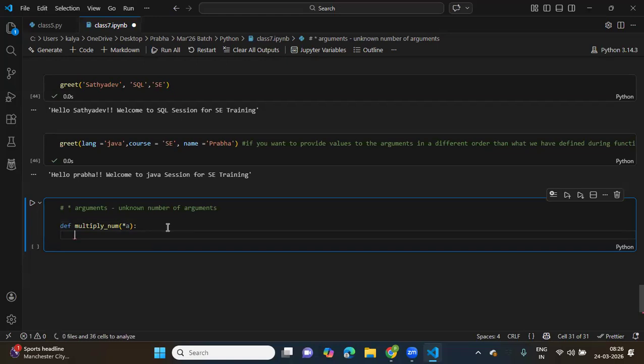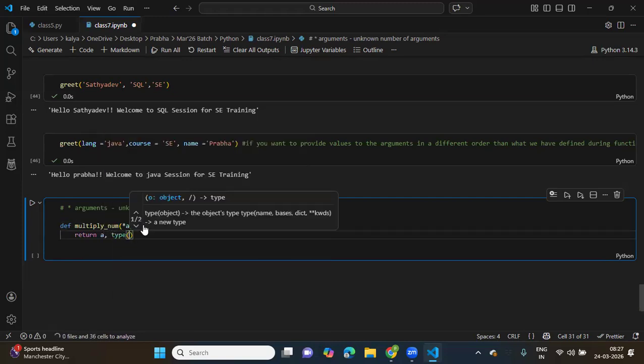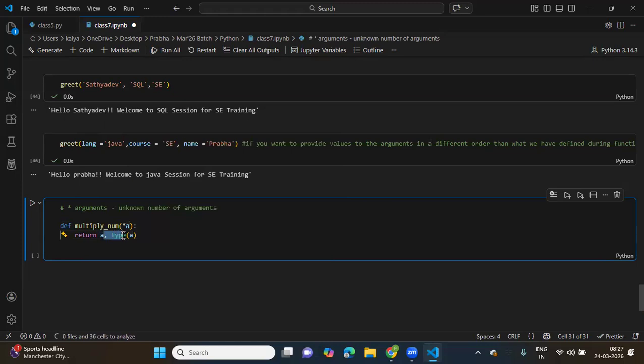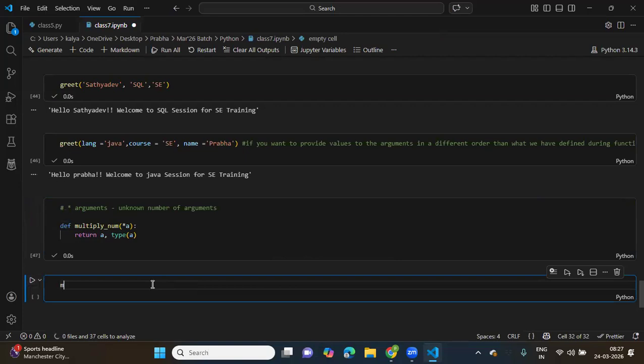Okay, I'm just returning that. I haven't done anything yet. Multiplication I'll do it later. First, let us try to understand a few basic things here. Okay, return A comma type of A. With the return statement, you will be able to return multiple things also. Just like the print statement, here also you can return multiple values using the comma separator. So execute this, right? And now I will call this function multiply_numbers. I'll pass some 3 numbers here.